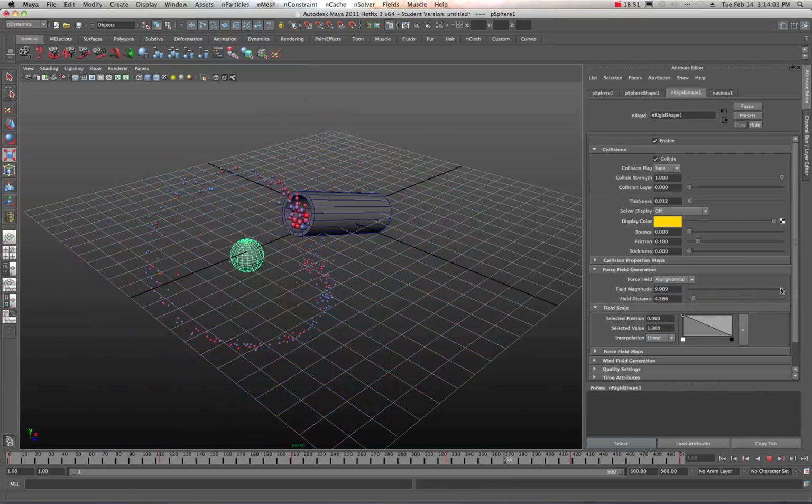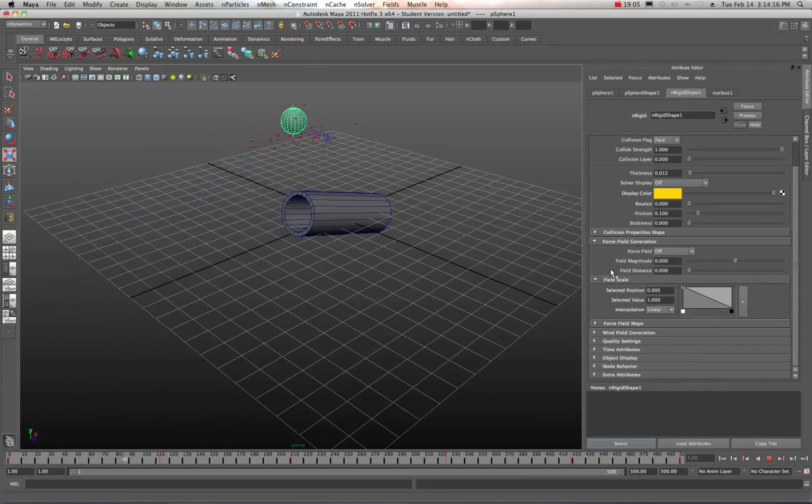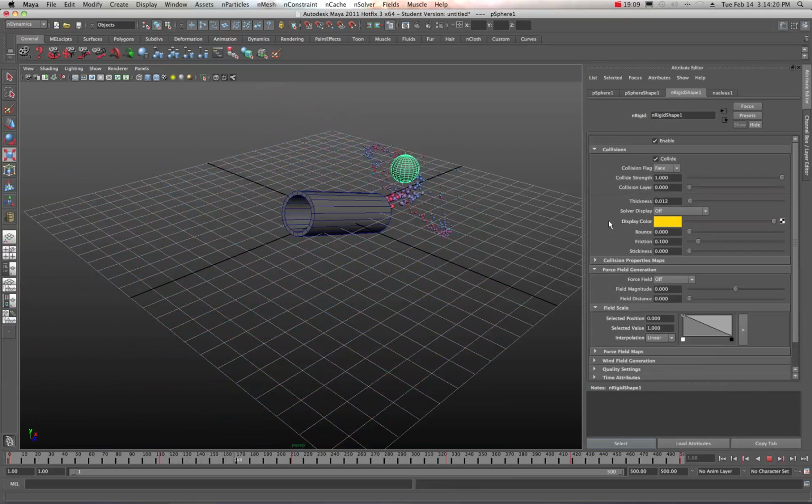All right, I'm going to bring the magnitude to 0. And I think I'll just bring this force field all the way down. And you can always turn this thing off too, so I'll go ahead and turn it off for now. All right, so those are just some of the basics that you can play around with setting up this type of particle swarm.